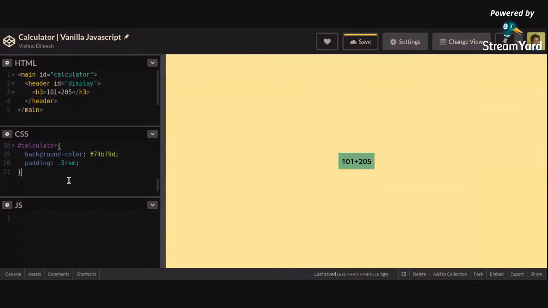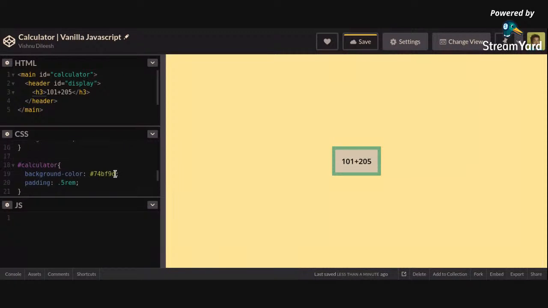Then maybe we can style the display part. The display part will have again a background color, and we can pick some other color, something light. Okay, and this will have a padding of top and bottom 1rem and 0.5rem on the sides, maybe 1rem on the sides. Yeah, that looks much better.